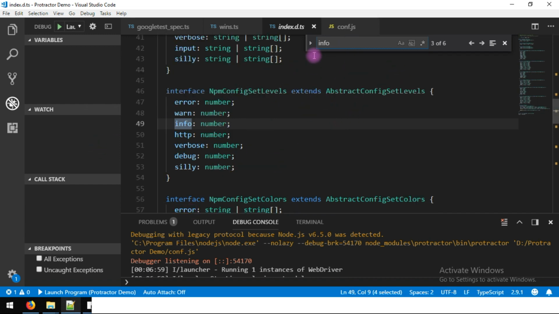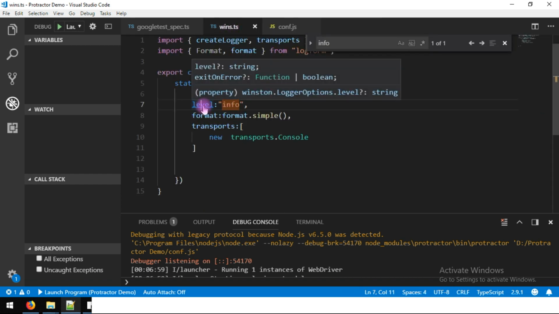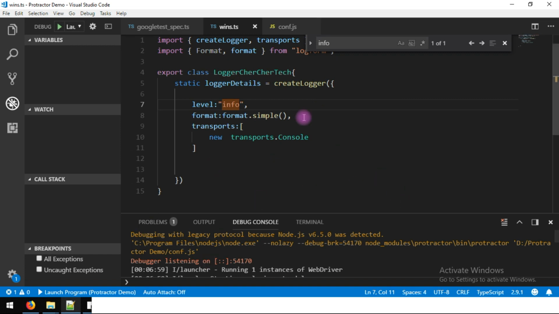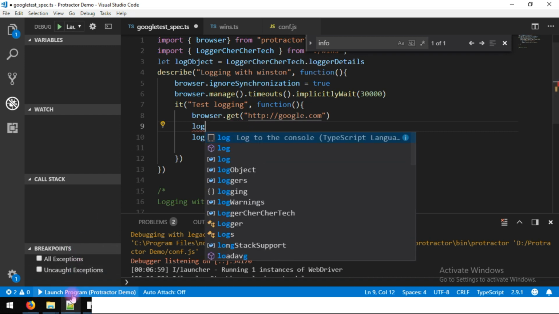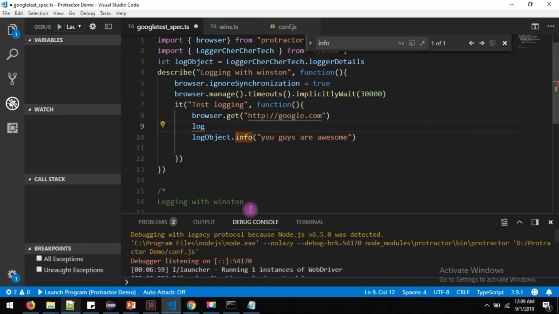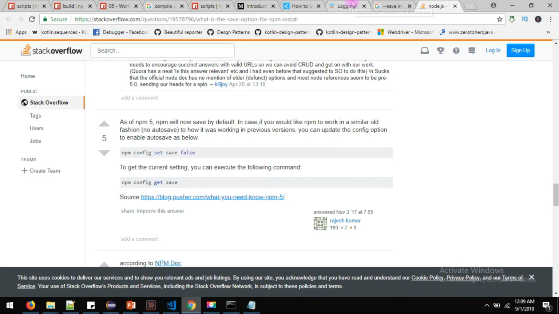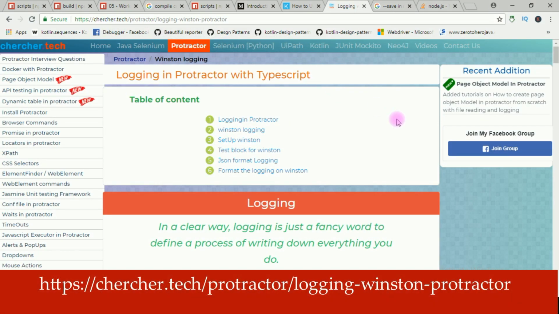Okay, so you can get it from this index.ts file. I have clicked in this particular level to get those. Okay, but let's discuss only a few because the video is getting very lengthy and it might take an hour. So let's not go for that. I have created one more web page to help with understanding the levels of logging. You can get it from my website, CherCherTech /protractor /logging -winston -protractor.